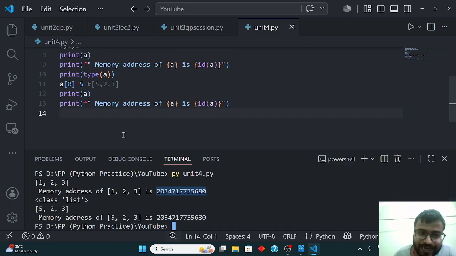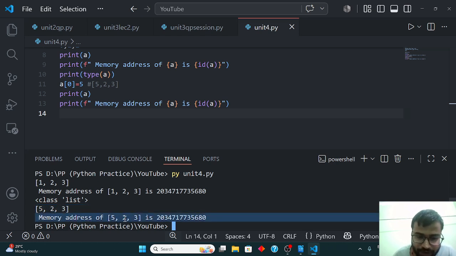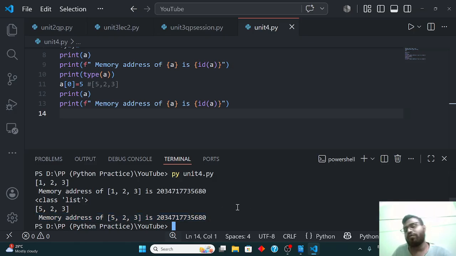Then we had updated our list and we had changed the 0th index to 5. So our new list is 5, 2 and 3. And we have printed here the memory address of the 5, 2, 3 list, and it is the same. So we can see that the memory address is the same in this case. Let me show you that.